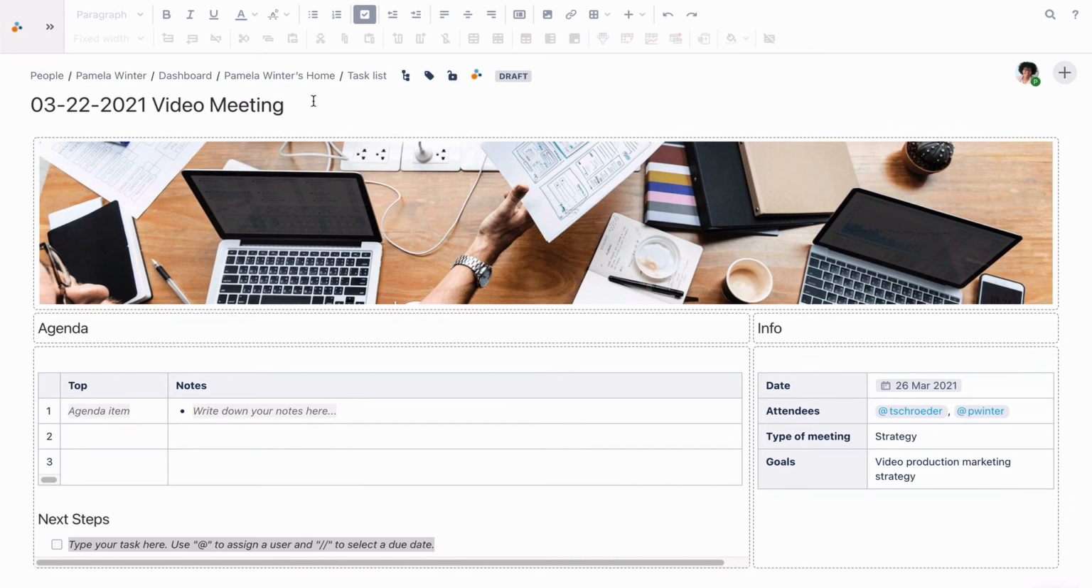You can change the title of the page and fill in the meeting's discussion points. You can also add a practical task list.